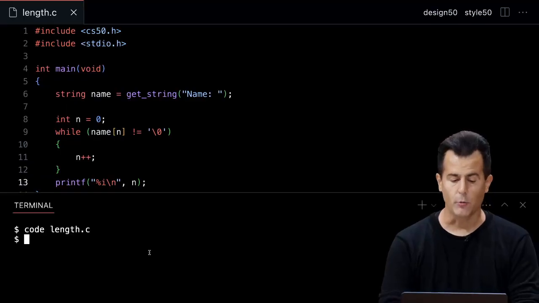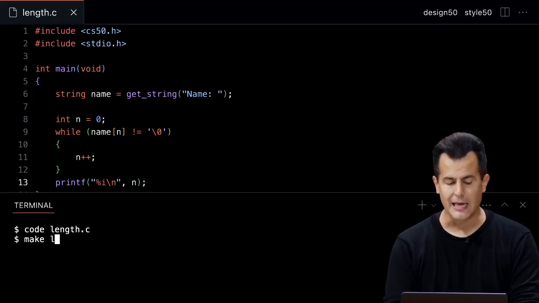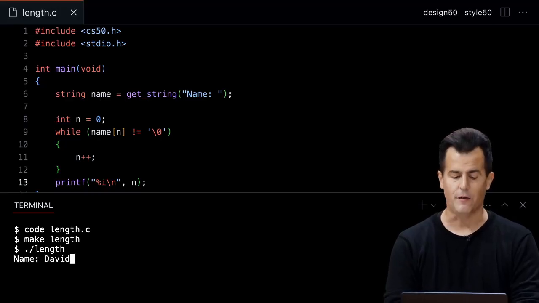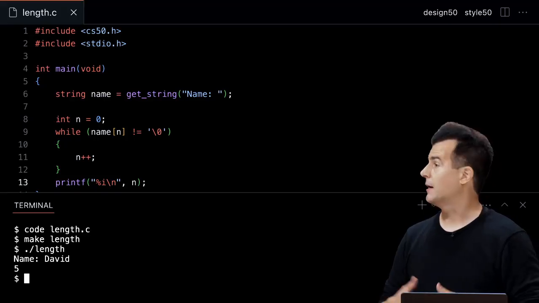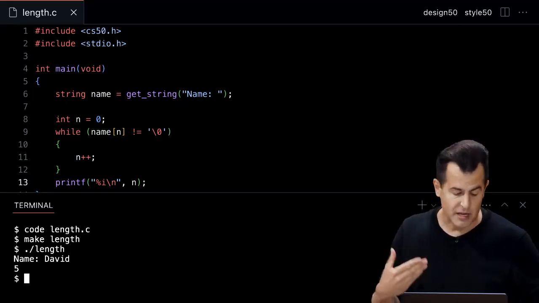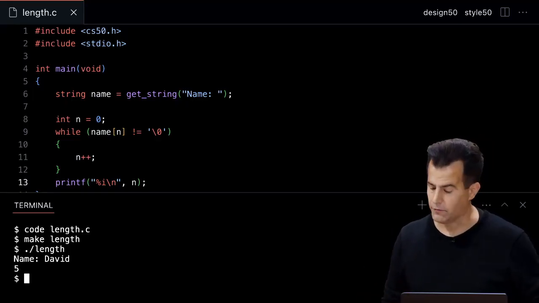So if I open my terminal window now, do make length, enter, ./length, type in a name like David, enter, and I do get back the number 5. Not 6, because I'm not including the null character. I'm stopping once I hit it, and therefore I get 5.